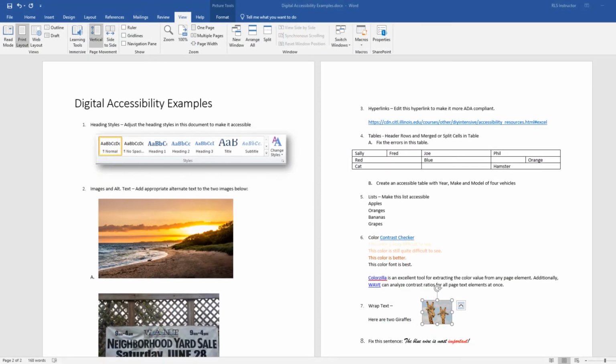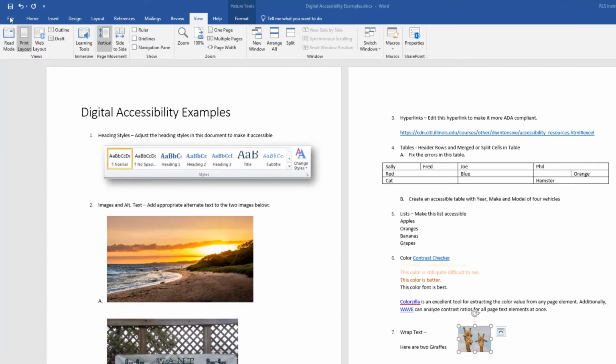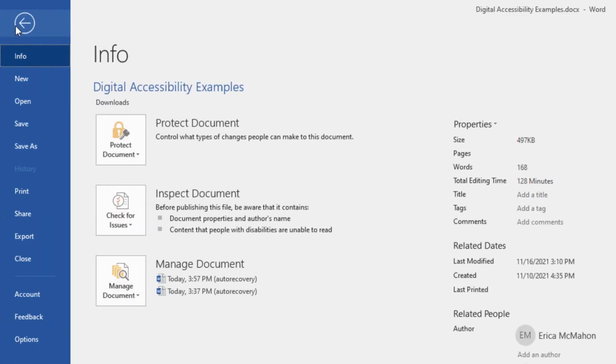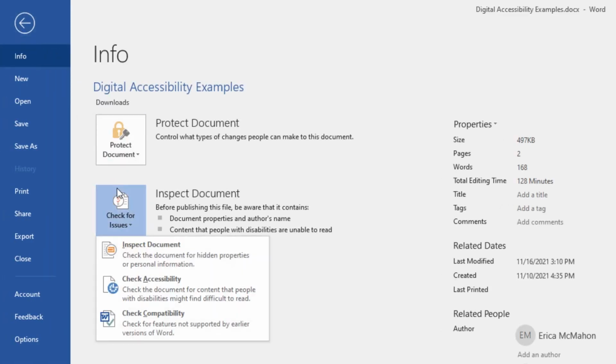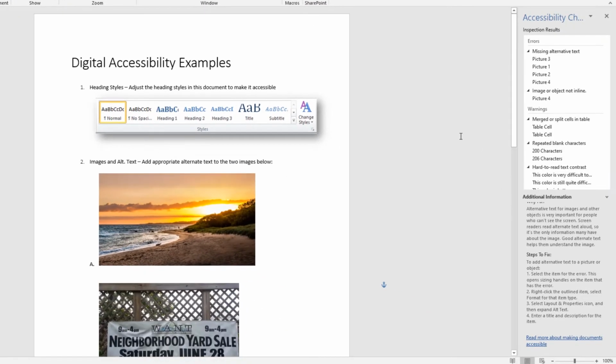Let's look at some examples in this Word document. We're going to want to use the built-in accessibility checker first. So we will go to File, and then Check for Issues, and then select Check Accessibility. All of our accessibility errors and warnings will be populated on the right side of our screen. The first thing you will notice is that we're missing alternative text for 4 images in our document.